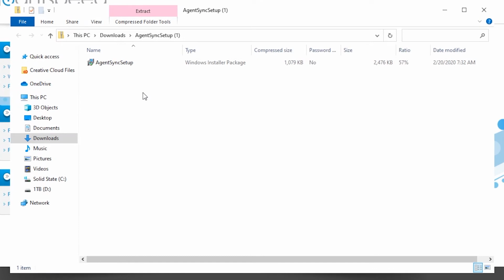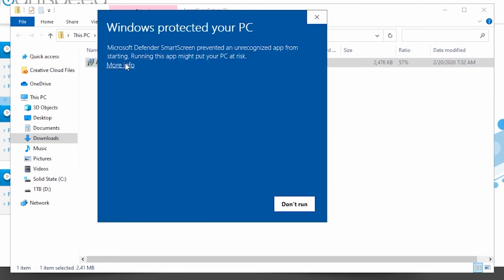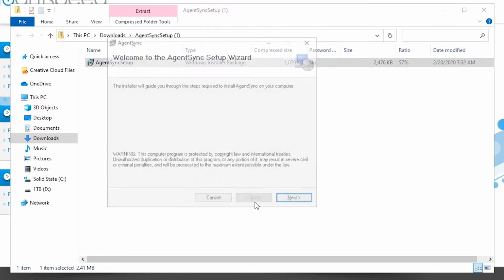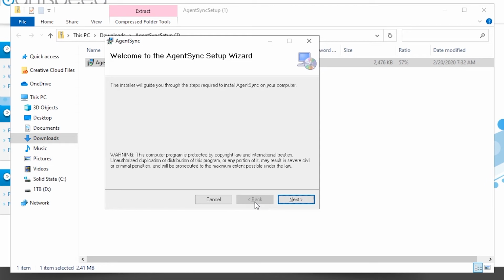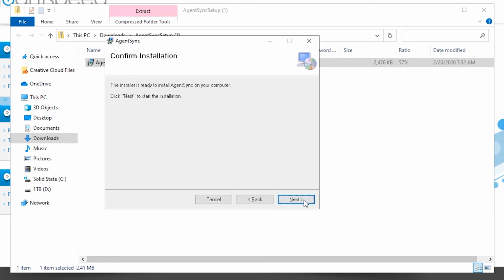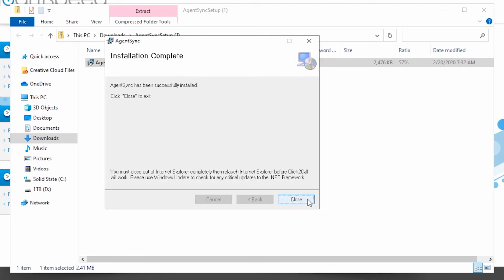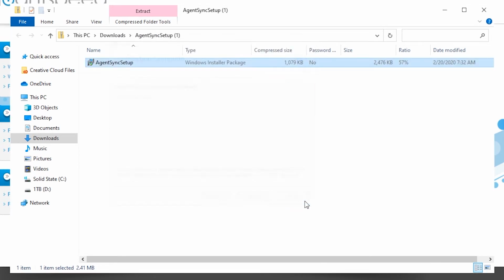Once it's finished, open and run the installer within it. You may see a prompt for Windows protected your PC. Click More Info and then Run Anyway if you see this. You should now see the AgentSync installer. Click Next and then Next again. Once the install is complete, click Close.